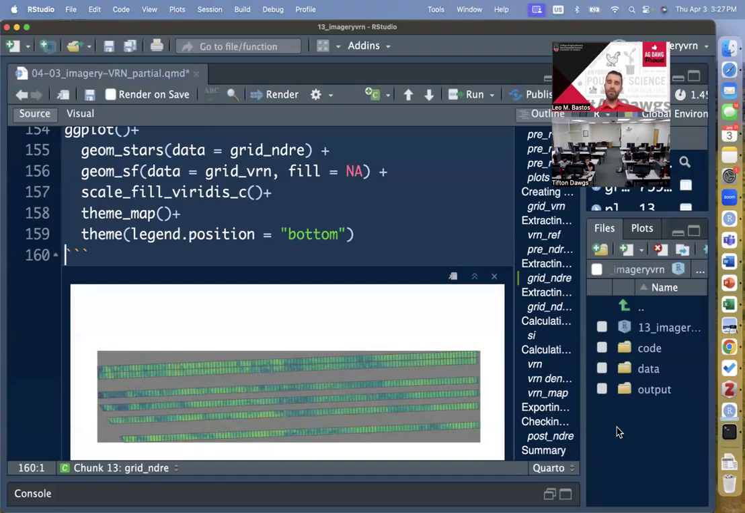So now, if you think about it, each one of these grid cells has many pixels, right? We still have a lot of pixels in each one of these grid cells. And if we want to create a variable rate that is specific to each one of these cells of this grid, we have to come up with the average NDRE for each one of these cells, which right now we don't have. That is going to be our next step.